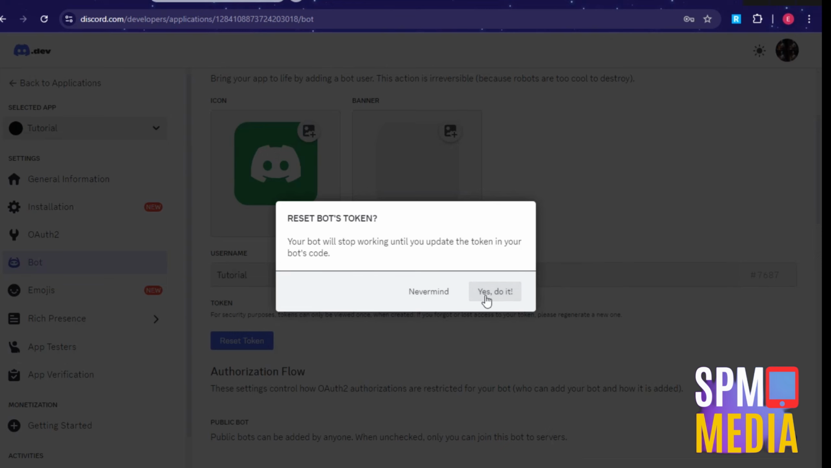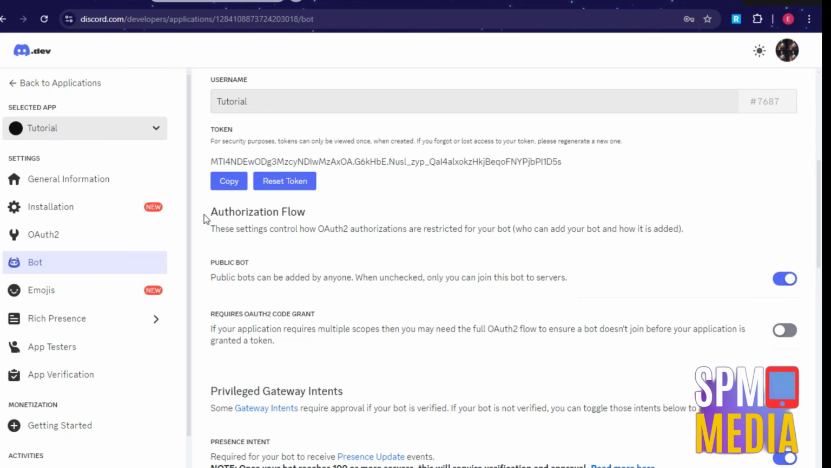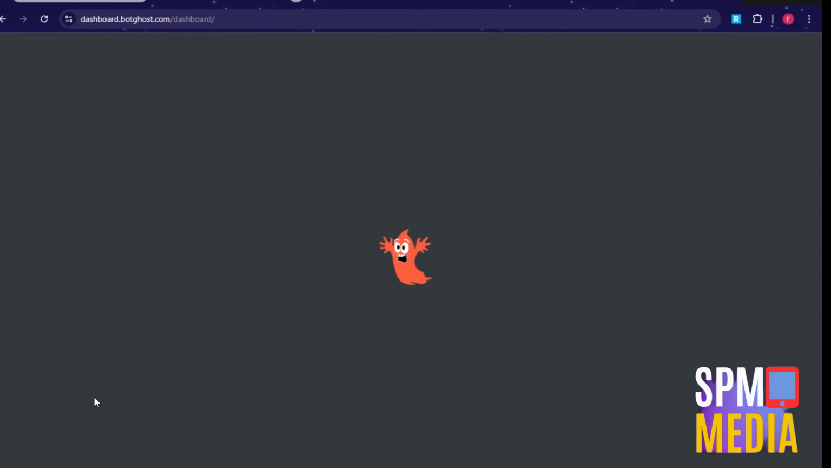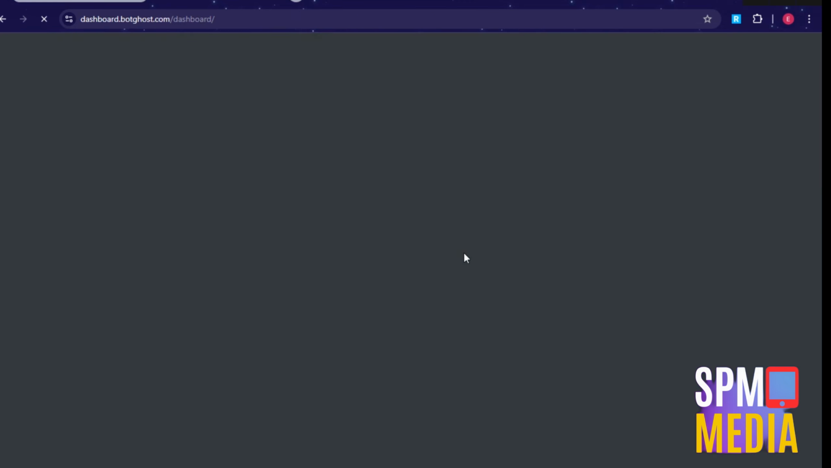So let me do some adjustment. Okay, so let me enter my password again for authentication. Okay, and then after that, you need to copy this token right here and then go to Bot Ghost. Click this create a bot right here. And then after that, authorize the bot to have access to your server. Okay, click authorize right here.